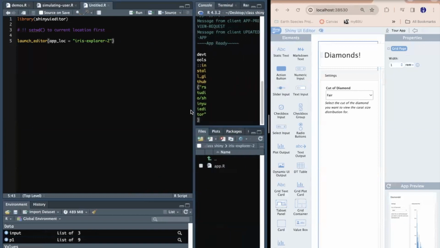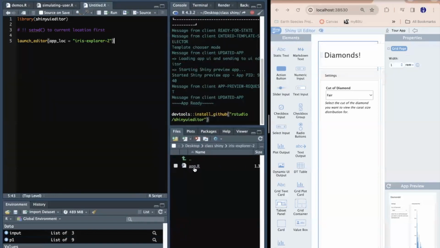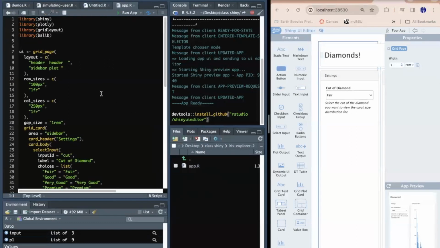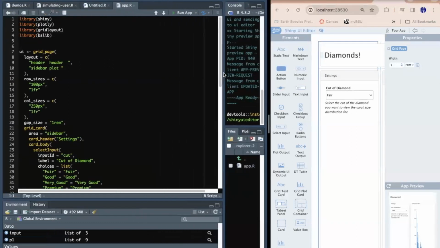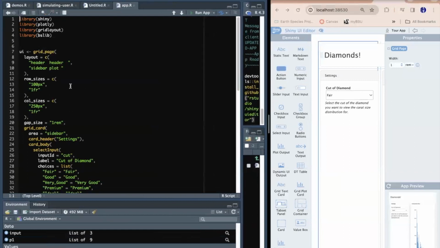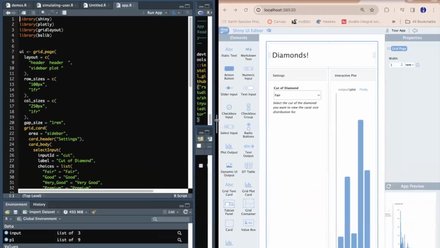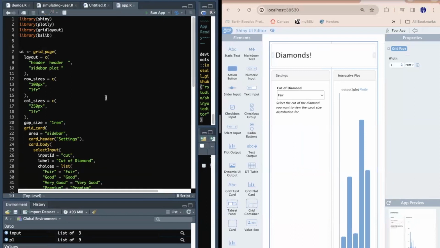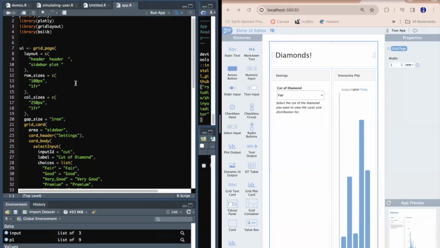If I look at my files now, I have the app.R in my Iris Explorer 2 folder. So I'm going to go ahead and load that. And we see it comes preloaded with a bunch of code. The advantage of using the UI editor is that it is using the current best practices for creating the user interface. Before we used fluidPage, now it's converted to gridPage. But the great part is we don't really need to know how this works. We just need to know how to customize it in our UI editor.